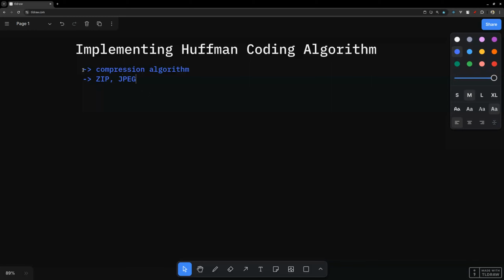And how it works, from what you've seen previously, is that it uses a greedy algorithm. It assigns shorter binary codes to more frequent characters and longer codes to less frequent characters. Basically, it outputs an encoded string and a Huffman tree, or a decoding map that can be used. Now we're going to jump ahead and look at the pseudocode for this.